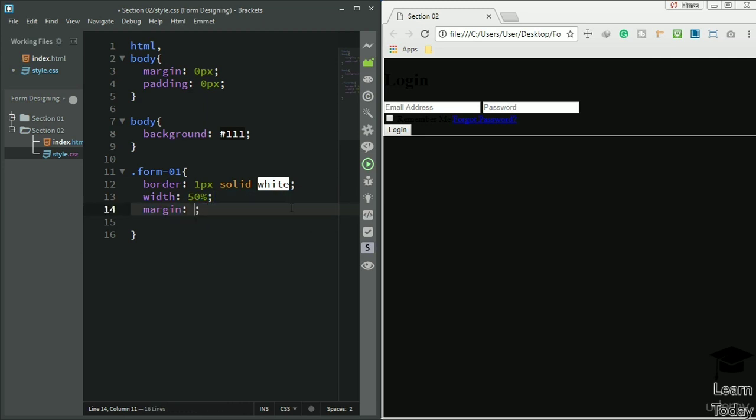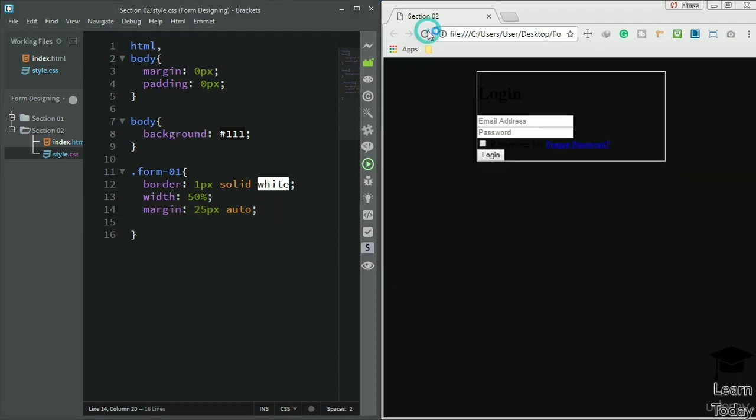It's really simple, but you can also give two values. The first one is for top and bottom, and the next one is for right and left. So top and bottom I want 25 pixel, and left and right I need it to be auto, and it will center the form. And you can see the form is centered, and I have resized the window. It's showing a little smaller. We can use media queries to fix these things.